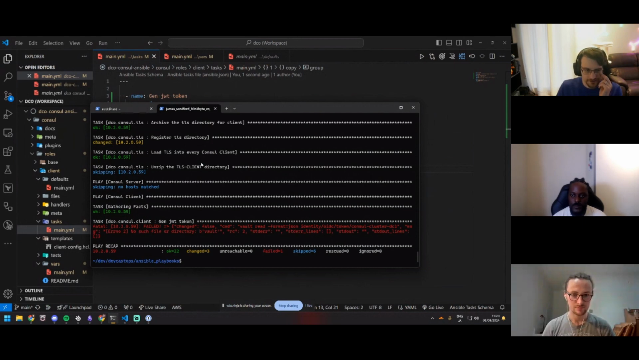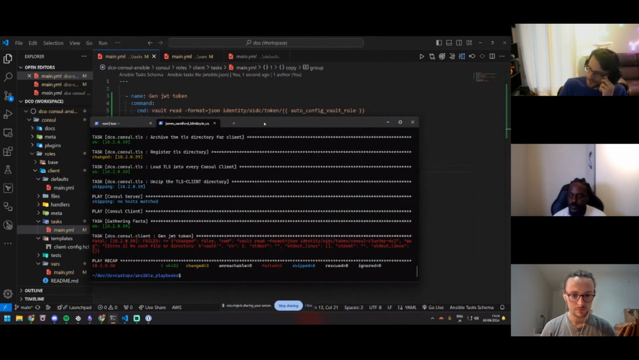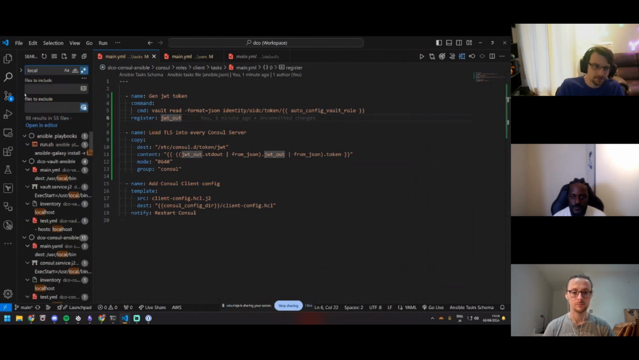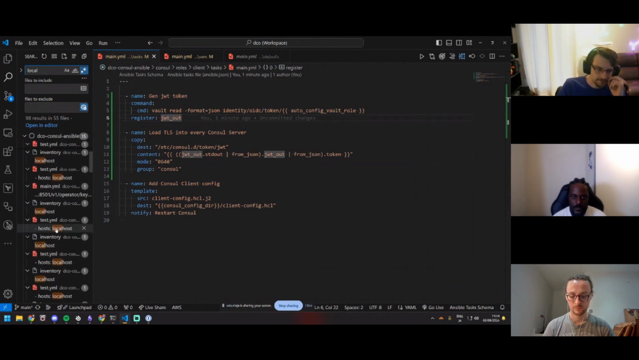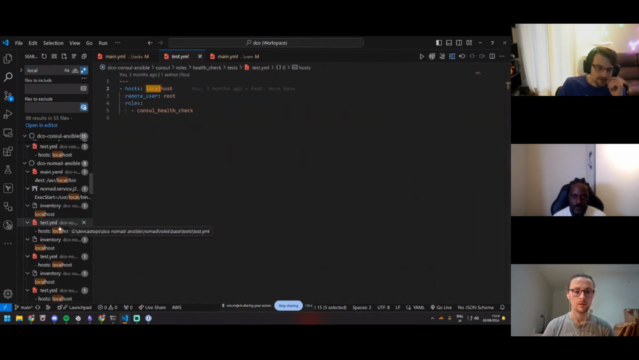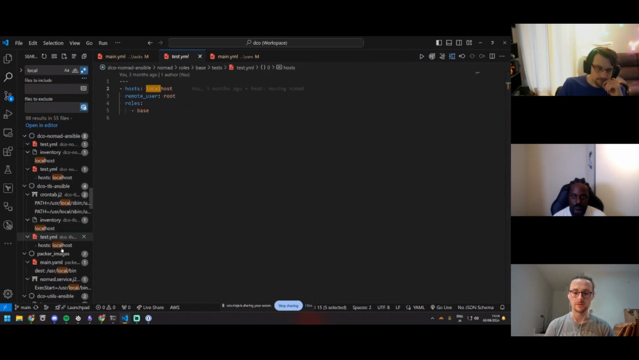No such file or directory vault. Of course, these boxes don't have vaults on them. Wait, no, this box should have. No, the client doesn't have vault on it. The server's got vault on it. Yeah, client would have vault. Could you run it locally and register the token? So the running it locally, which I do actually need to do now. This kind needs to run locally. And it's probably better because it means that we'll have to run just that play locally to generate the token.